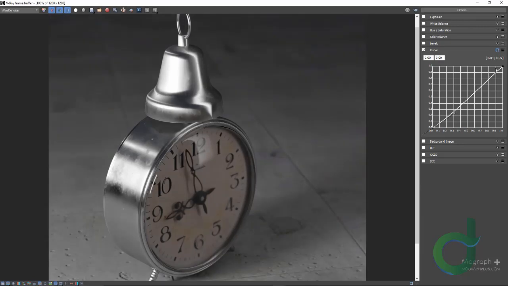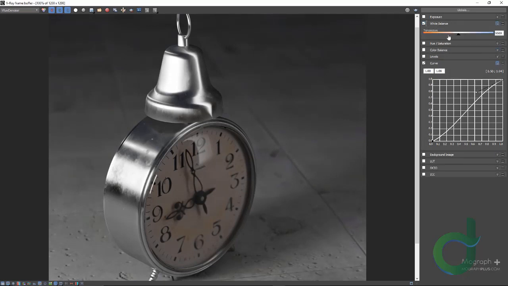Then enable white balance. I'm trying to get a bit warmer render, so I'm going to cast out some of the bluish tone by increasing the temperature to something like 7600, and there you have it. And now you can save this image and open it up in Photoshop and apply your color corrections there too.